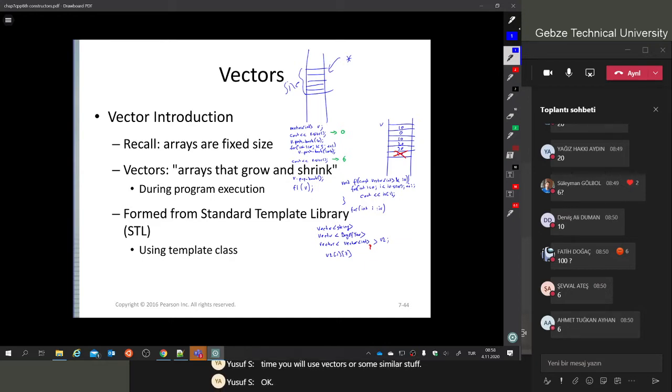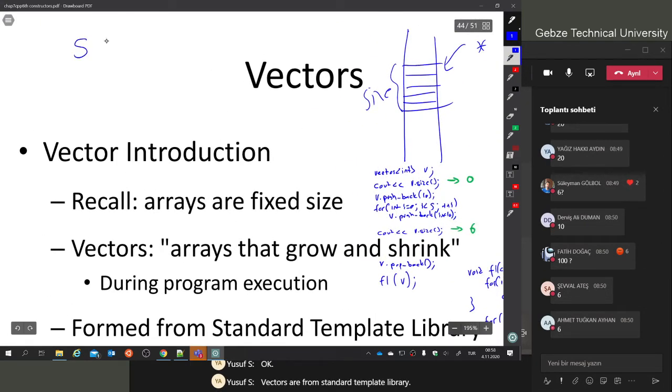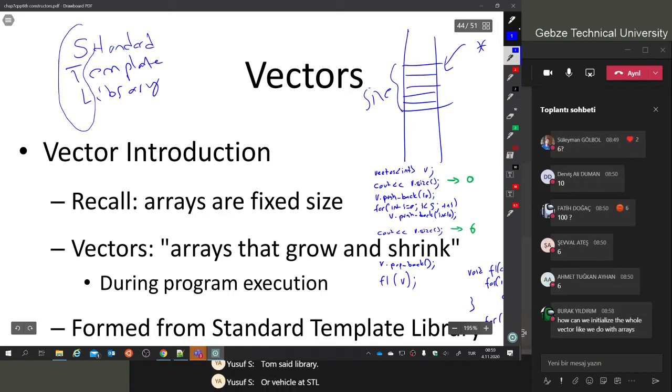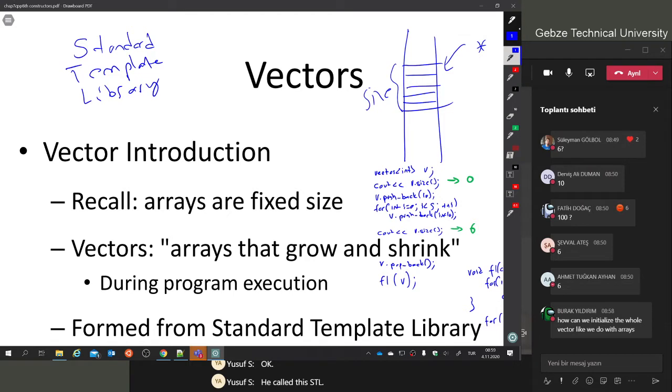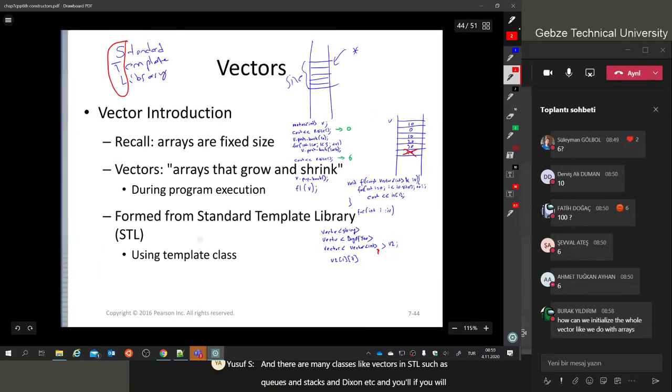Vectors are from the Standard Template Library, or we call it STL. We call this STL, and there are many classes like vectors in STL, such as queues and stacks and deques, etc. And you will see some of them at the end of this semester.